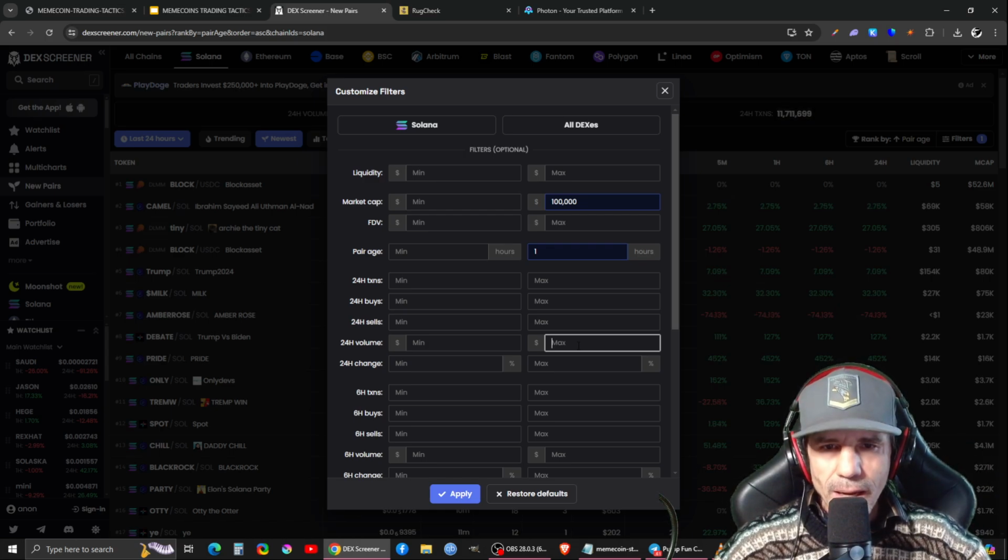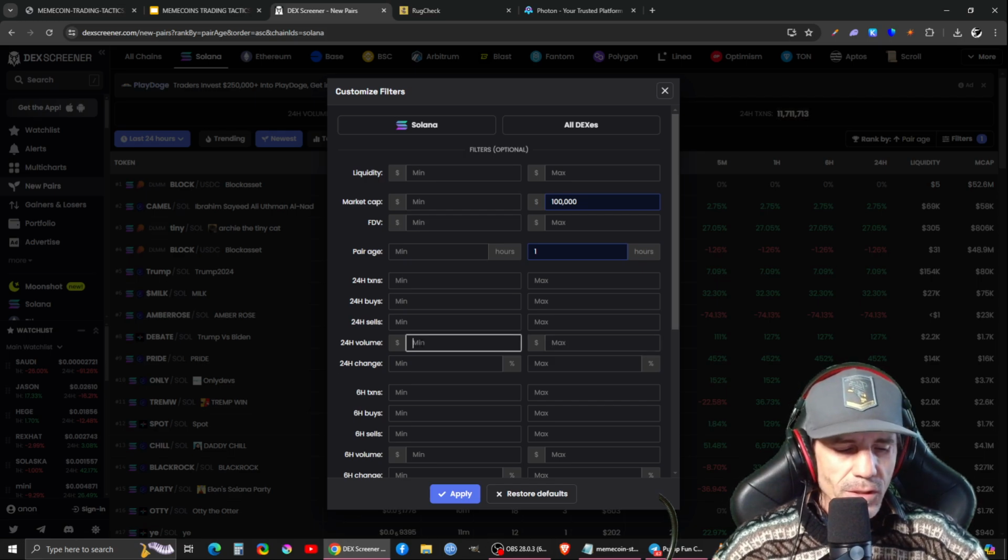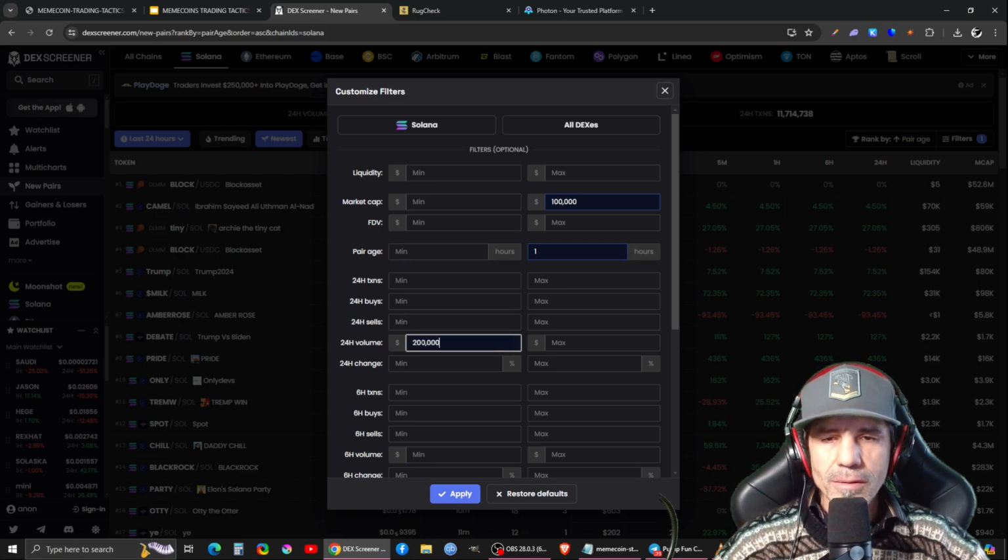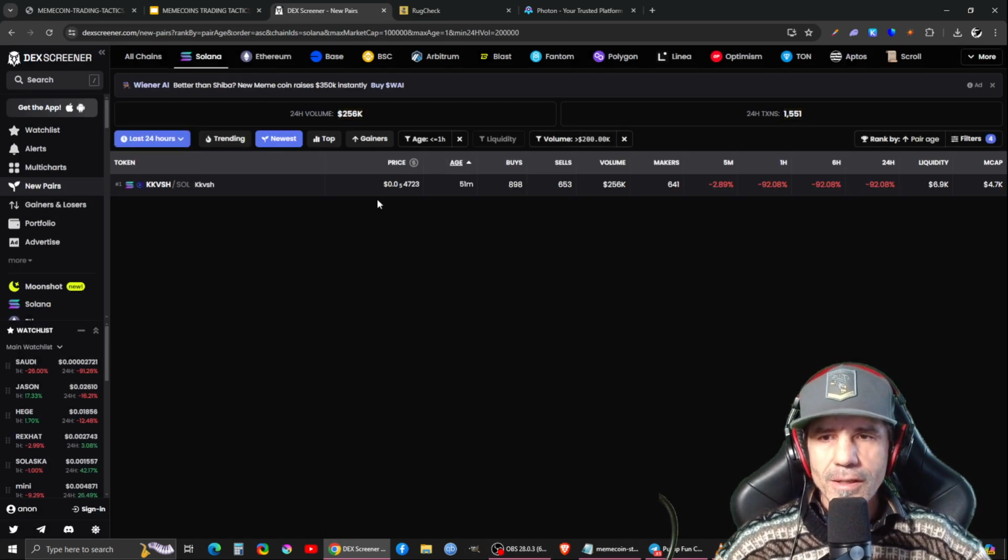Now, this is the key, the third setting. There's only 3 settings we're covering: market cap, pair age, and 24-hour volume. And I'm going to set the minimum volume. You can change it, but within an hour, we want ones that have had at least, let's go for a minimum of 200,000. You can come back and change this, but let's just go with those settings. And look at that. There's only one coin right now on Solana that has launched.